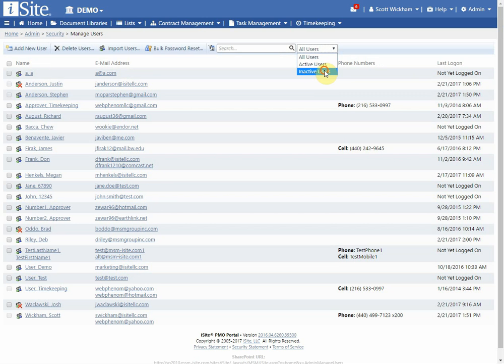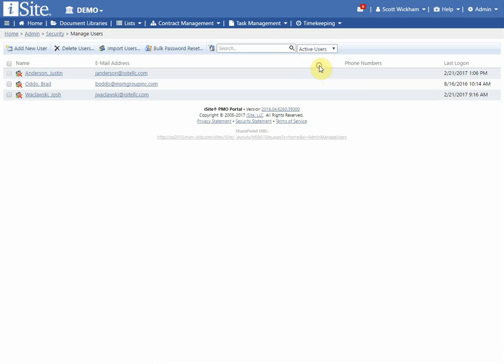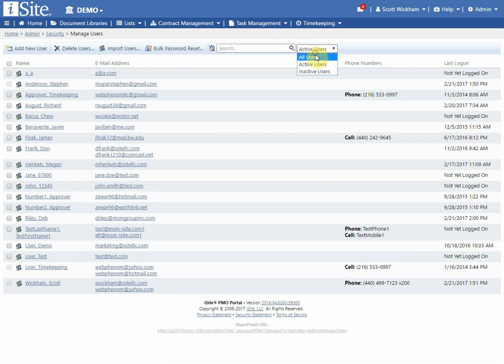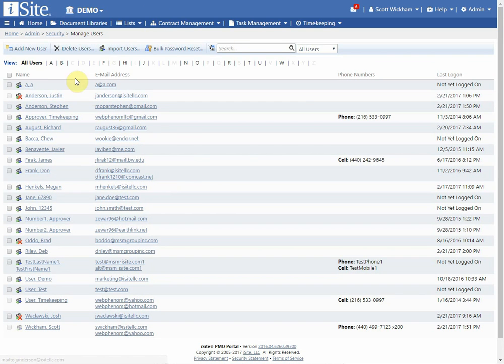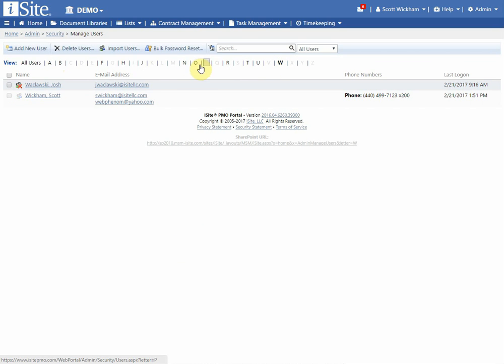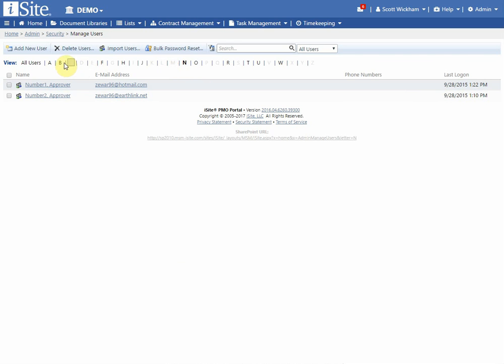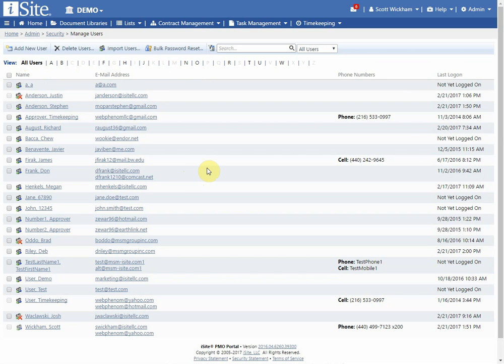So if I want to just show inactive users, I can do that. If I want to show just active users, I can do that, and I can show all of them if I want. So that's a way that I can view that information. I can also, if I'm in this view, filter by the beginning letter of their last name. So if I just want to show all the folks with the last name starting with W or N or B, I can go ahead and click on that filter and view my list that way.